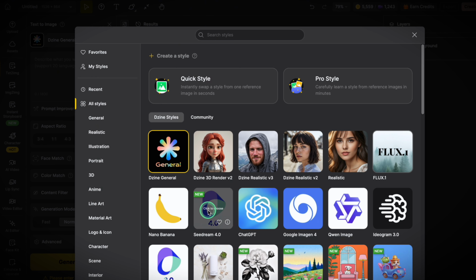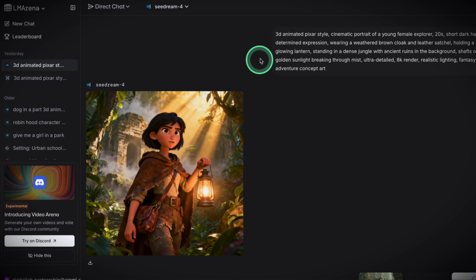Also, I want to be clear, I used Midjourney to generate my initial image because I like the style Midjourney brings to the story. But you can easily generate one with Seedream, for example in LM Arena, and here's the prompt I used for both options. Now, let's jump into Design AI.